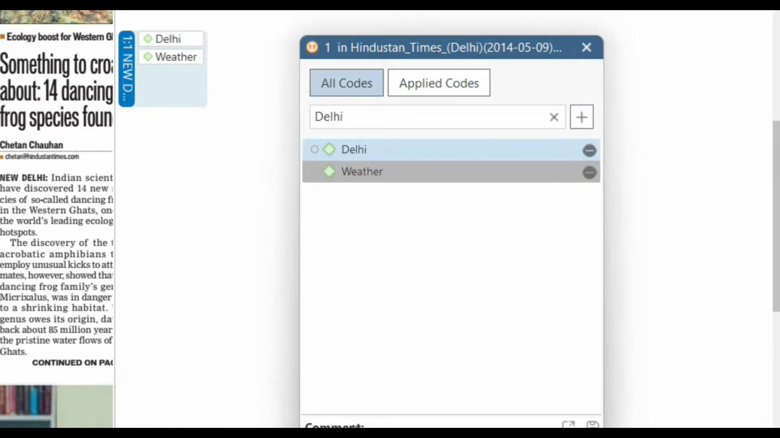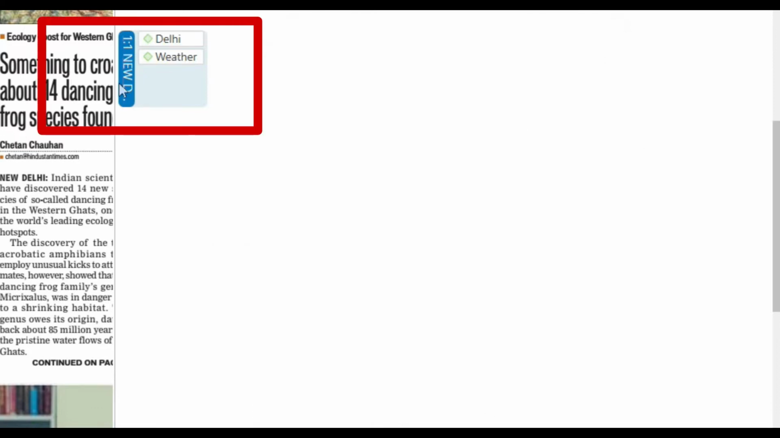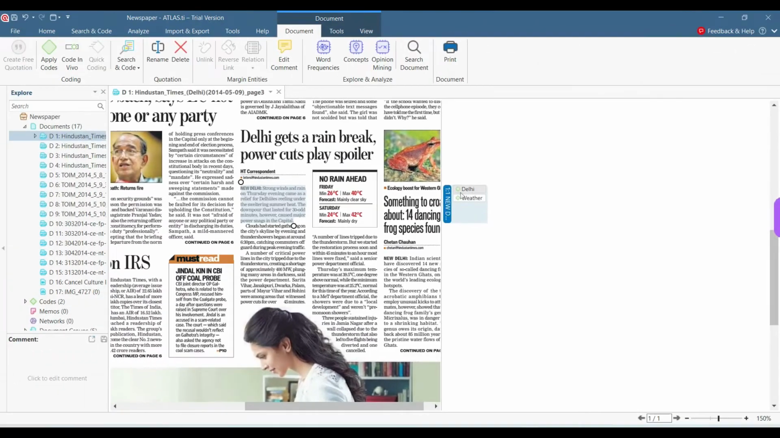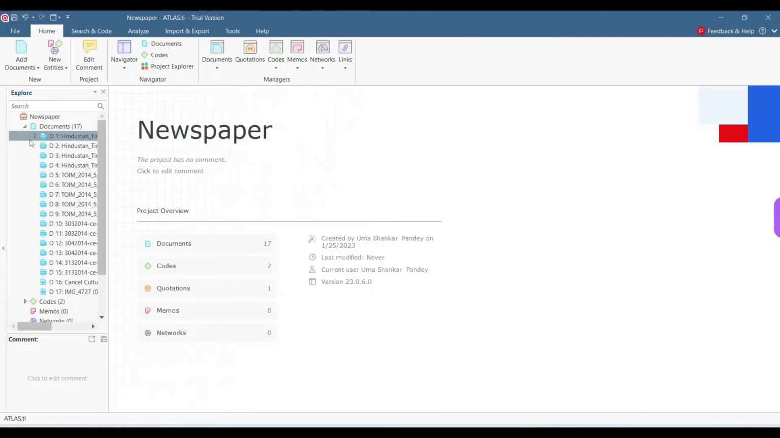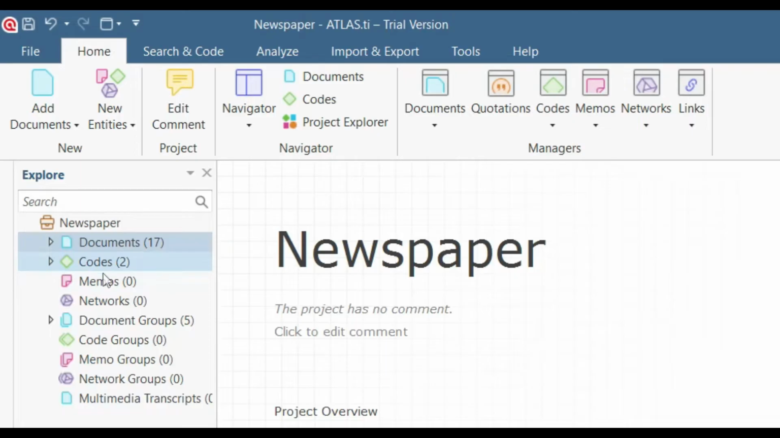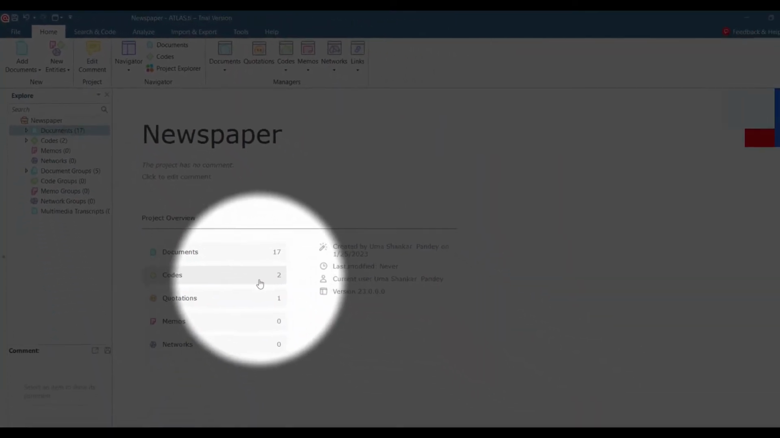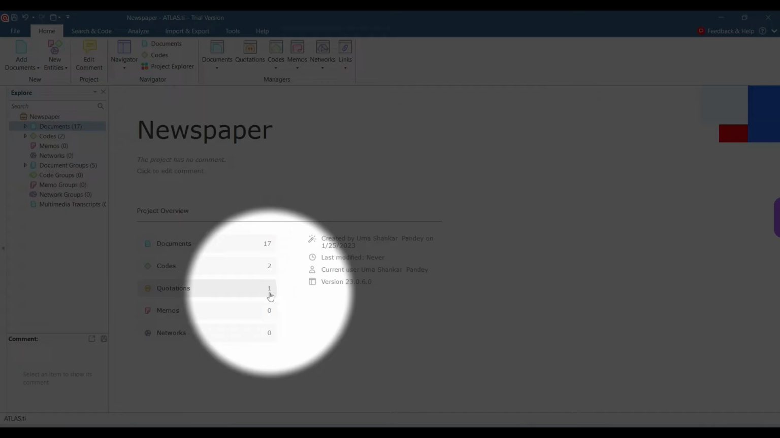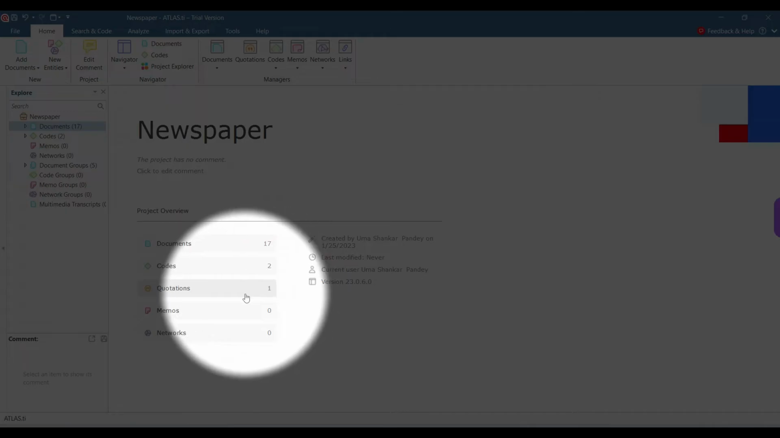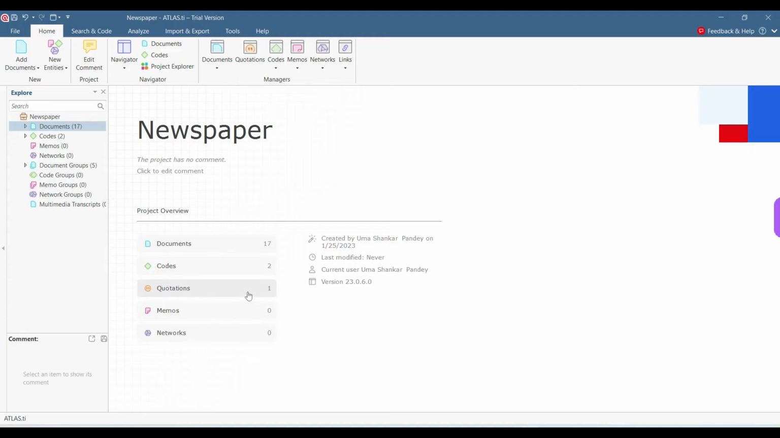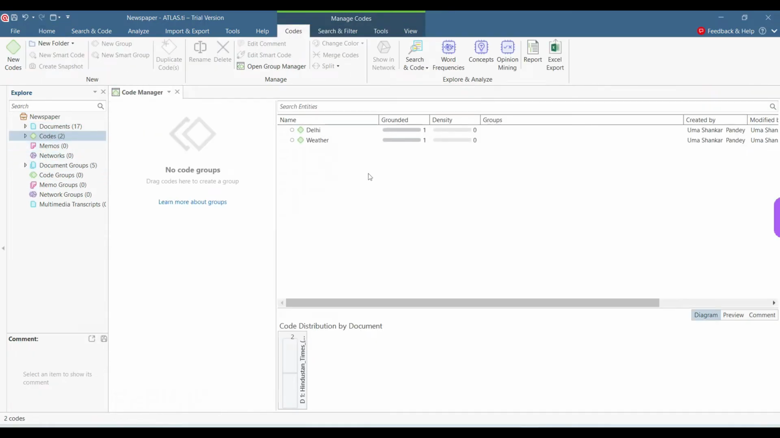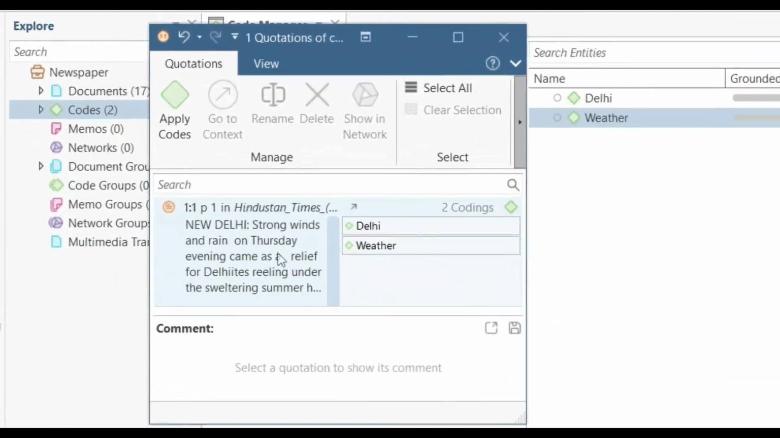As you can see, this blue line suggests that this part of the PDF has been coded, and it shows me that these are the two codes over here. Now if I go back to my Project Explorer, I can see that there are two codes here. Even here, it tells me that there are two codes, and one quotation means I have selected one part of the PDF and I have created two codes out of it. I can simply go to the codes to see what those codes are. It will tell me that these are the two codes and where it is. It shows me that this is what the quotation is.